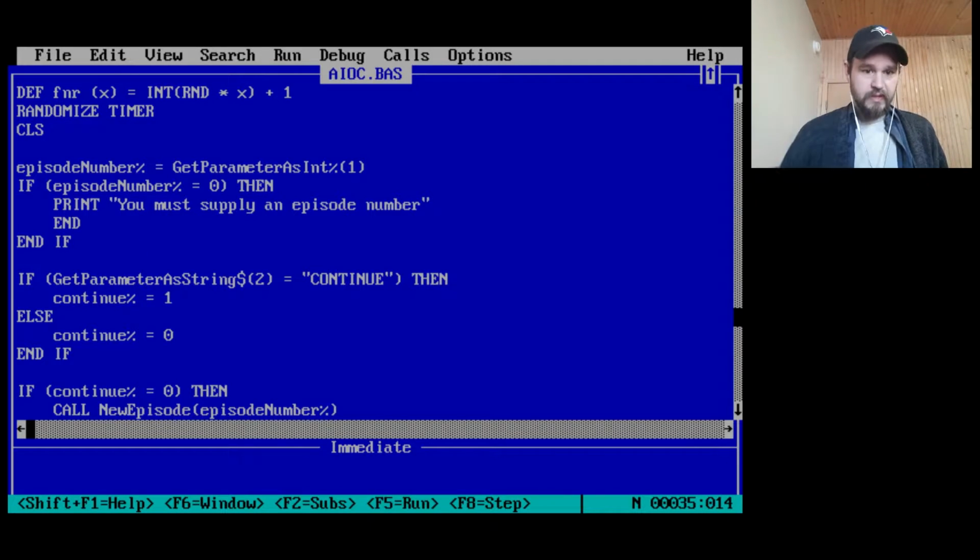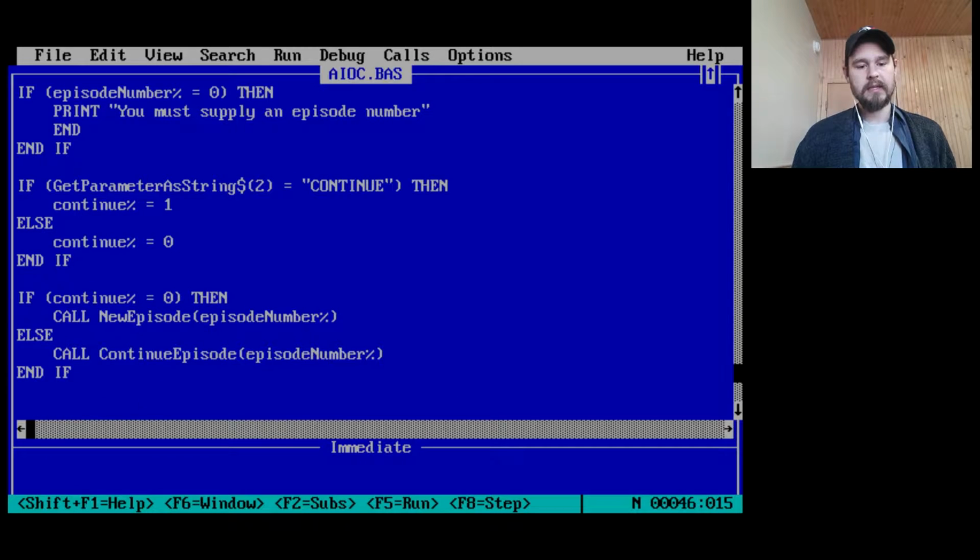If the second parameter was the word continue, then continue equals 1. Otherwise, continue equals 0. So continue is a flag that specifies whether I'm continuing the episode or not. And if continue is 0, then we're going to do a new episode. Otherwise, we're going to do a continued episode.